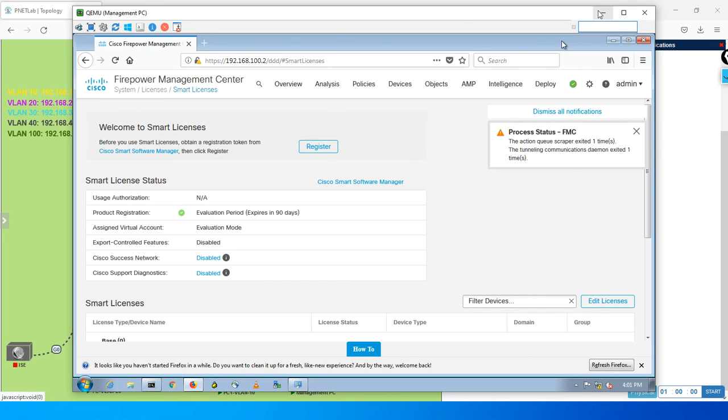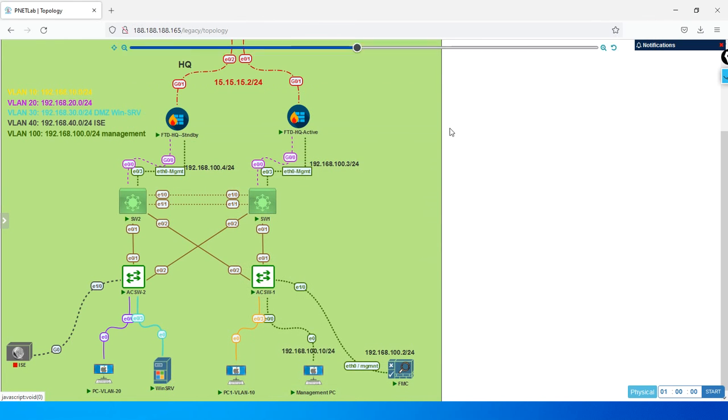Anyway, by that we installed the FMC inside the Peanut Lab, and we showed you how to do it inside the VMware Workstation. I hope this was helpful for you.